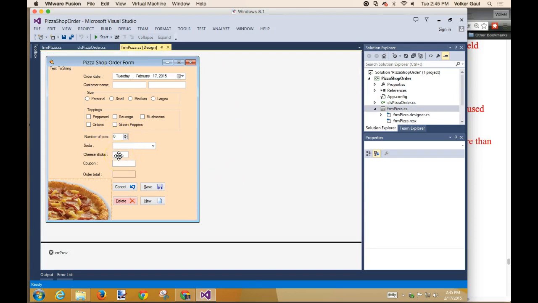I don't want to use it for cheese sticks because cheese sticks can be quite large. I could. I don't want to use it for coupon because every time I hit the up arrow with coupons, it goes up a penny. That's a pain. You can still type.